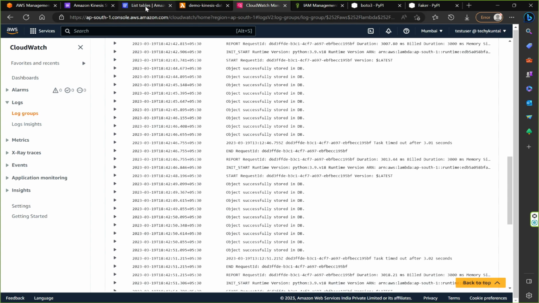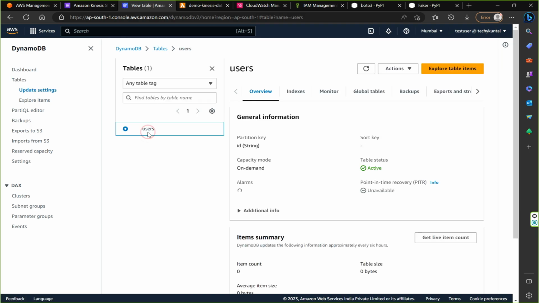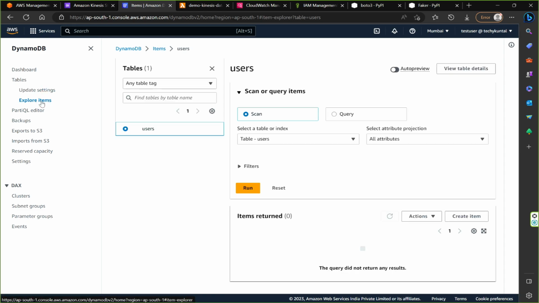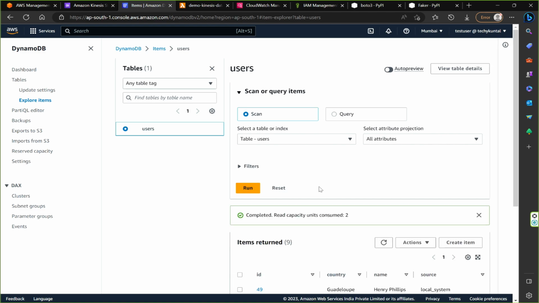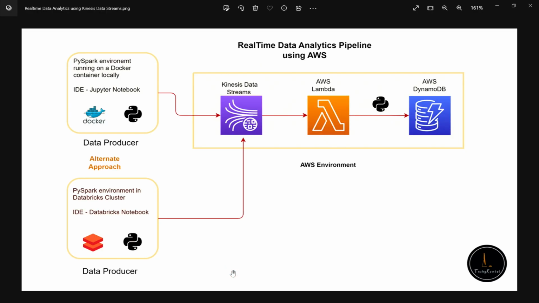Now I will go to the DynamoDB. In DynamoDB, I will go inside users. In users, I will select explore items. For your case, maybe auto preview will be checked on. I have checked it off. So just to run. So this is my purpose, and this is what the pipeline is all about.